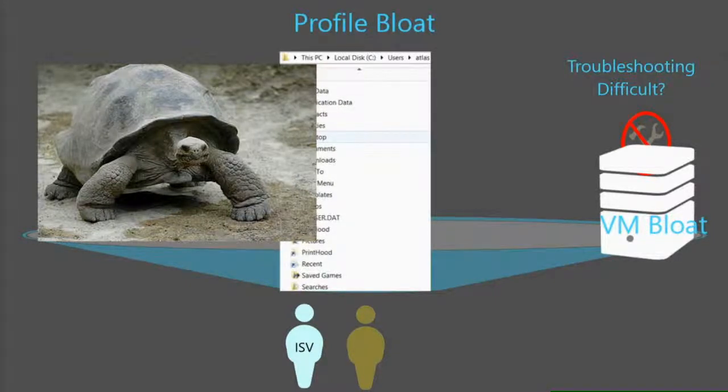So the tortoise is there because a lot of the problems that we're hearing about in VDI is that the logon is too slow. And it's not really a good experience because you have 15 minutes before you see those settings. And so today we're going to give you some strategies for how to make that VDI come on even faster and eliminate the tortoise.